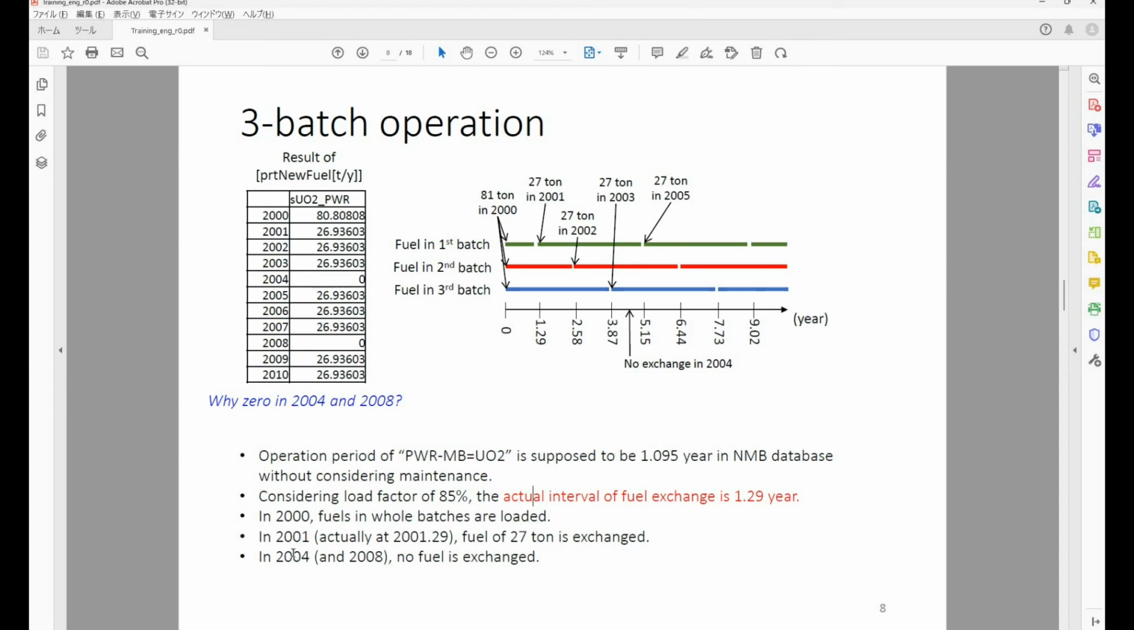So if we look into the exact timing of fuel exchange, in 2001, actually 2001.29, fuel of 27 ton is exchanged here in the green line. And in 2002.58, again 27 ton is exchanged like this. And as we can find, there is no exchange in 2004, and also no exchange in 2008. So in the NMB output, here you can find 0 in the 4th and 8th year.